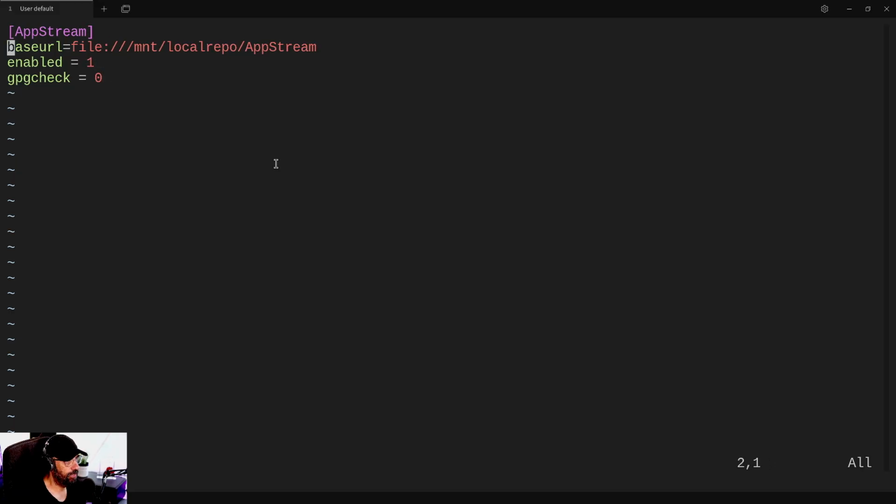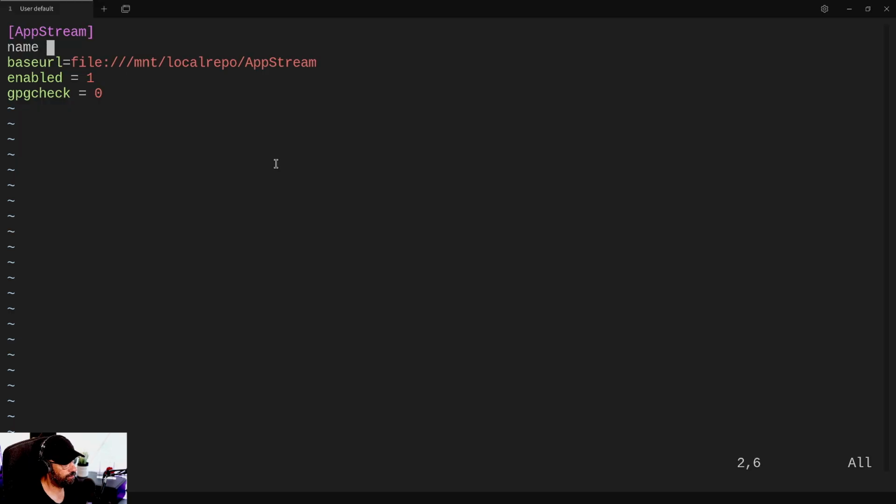And this is also optional, but if you want to avoid a warning or a pseudo error popping up every single time you use this repo, give it a name. It's just to avoid needless information. So let's call it app stream repo. Okay, that's all you need.